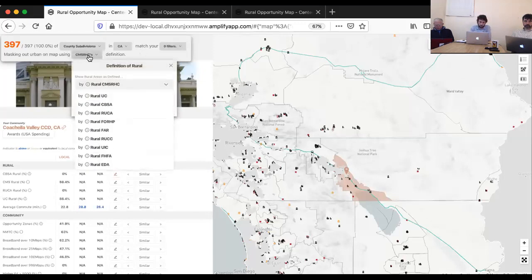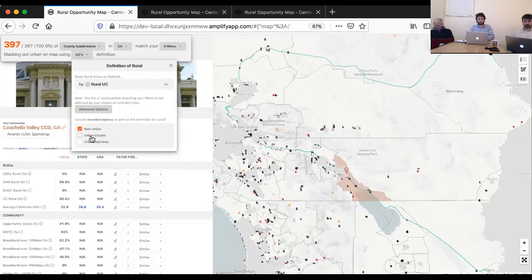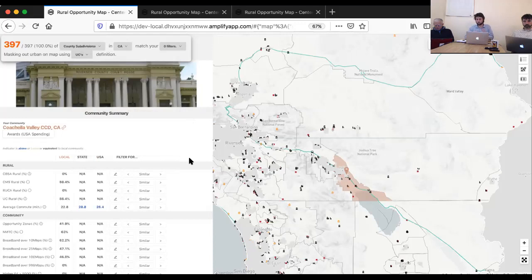So there's RUCA, there's frontier and remote, there's the FHFA definition, the EDA definition, and so I'm just going to go to the census definition, and what you can do is add or remove various filters based on what part of the definition you want to look at. So I'm just going to leave it on this for now. We can get into definitions a little more later if people have questions, but we'll leave it here for now.